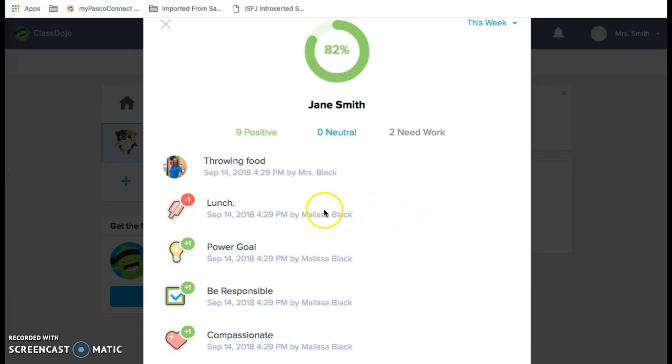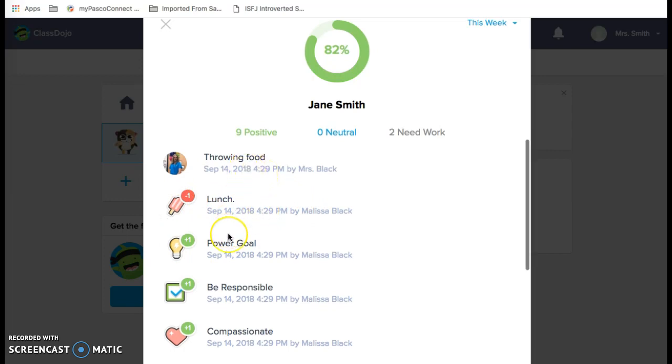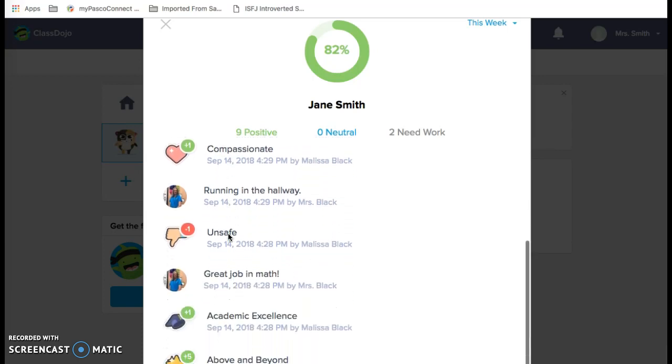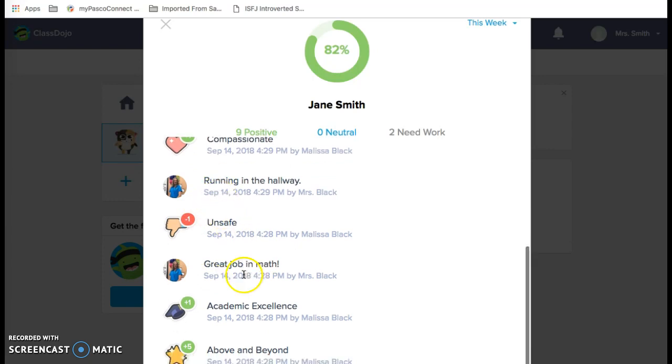Also, you might see a quick note from the teacher explaining why Jane lost a dojo or gained a dojo. So here we see a negative dojo for lunch because she was throwing food. Then we have all the positives for power goal, responsible, compassionate. Oh, she was being a little unsafe. She was running in the hallway. Here is academic excellence. She was doing a great job in math. And then her above and beyond.